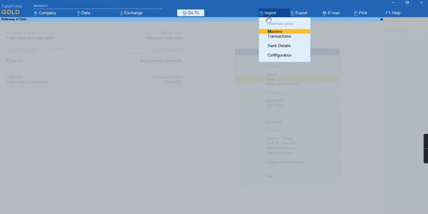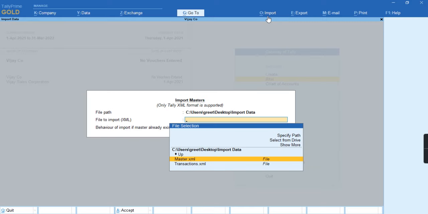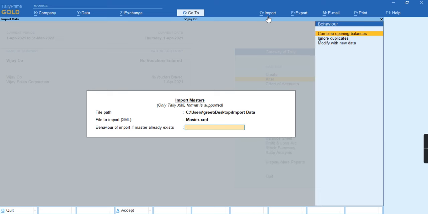Again we'll press Alt O, Masters. As you can see, the master files are automatically being read. We'll select the master.xml file. There are three behaviors while importing the data. Ensure that always, if you are importing the data to your new company, select Modify with New Data. If you already have data in your existing company, according to your requirement, you can select either Ignore Duplicates or Combine Opening Balances. As of now, it's my new company, so I'll select Modify with New Data.